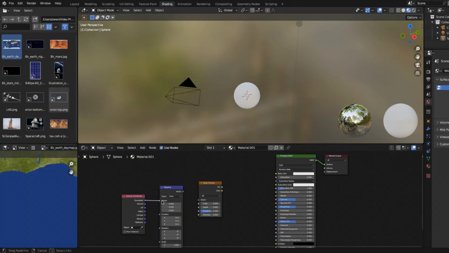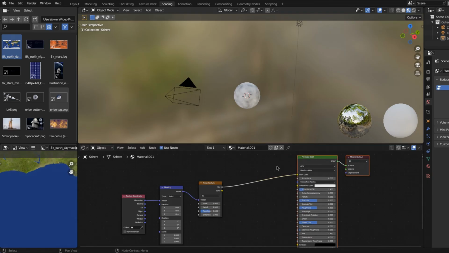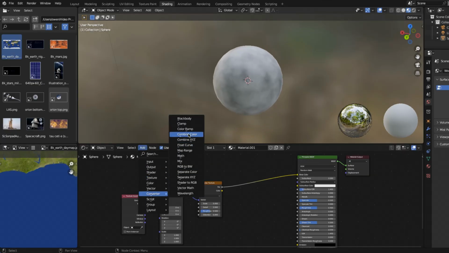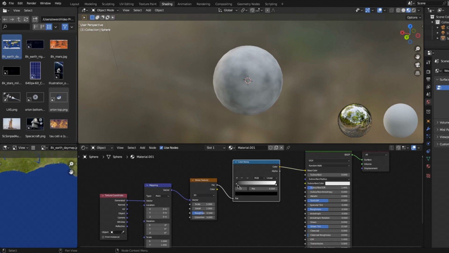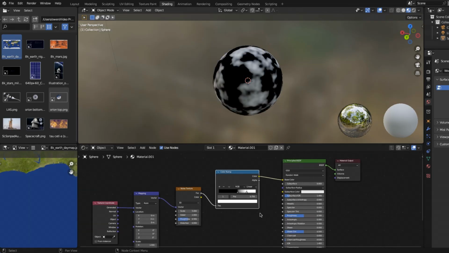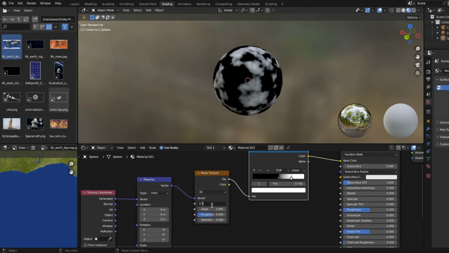Plug the texture coordinates generated output into the mapping node, the mapping node's output into the noise texture's vector input, and the noise texture's factor output into the base color input. As you can see, there are no visible black and white spots, which we'll need for this tutorial, so add a color ramp node, set the black marker's position to 0.5 and the white marker's position to 0.75, then set the specular to 0. This planet's continents should be bigger, so set the noise scale to 2.5 and crank the detail as high as it can go to give the continents an organic feel.